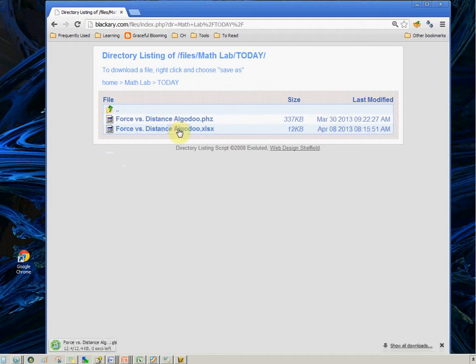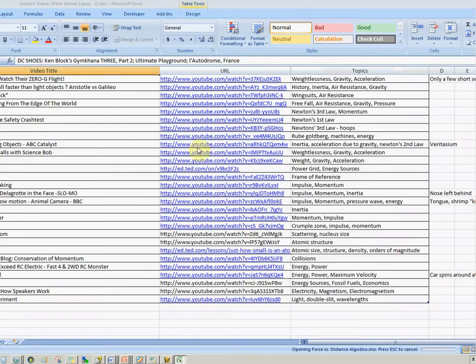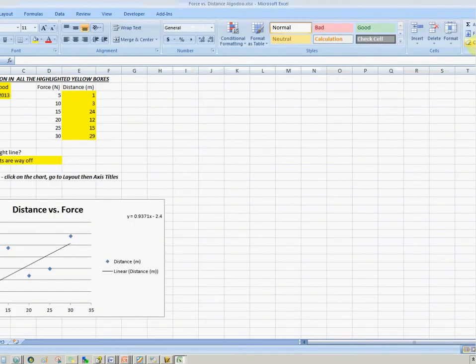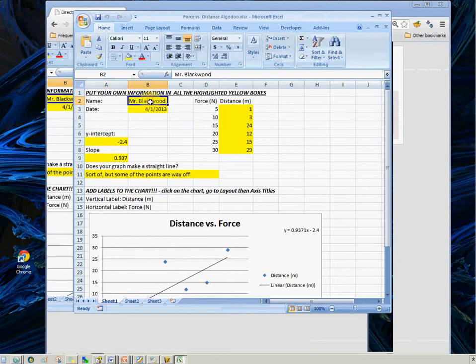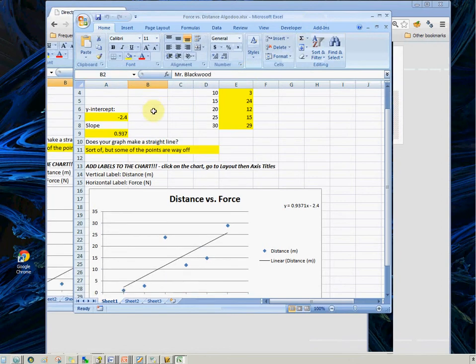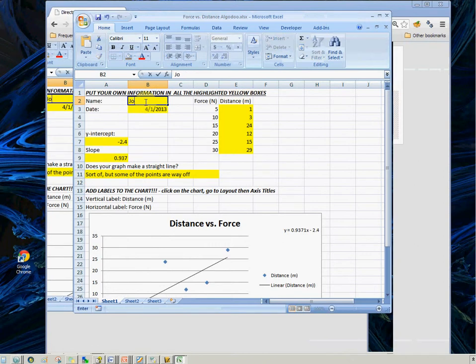If you click, it should pop up down here. And that is the Excel file where you're going to put your data. It's going to look something like this. So the first thing to do is to change your name, Joe Smith, except actually put your real name in there. And you're going to change all the yellow things.